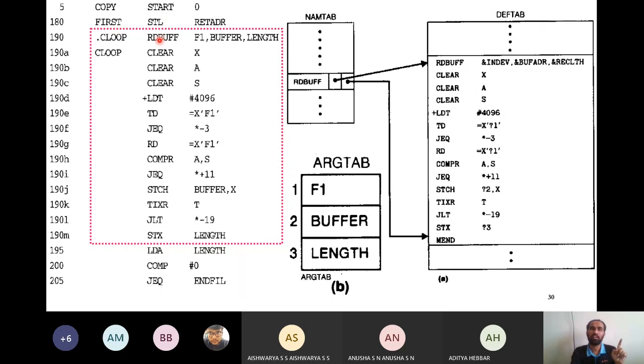Again, as soon as the macroprocessor reads this read buffer, it comes to know that this is a macro. So at line number 190, it has to be expanded before line 185. Whatever macro you are calling at line number 190 must be expanded. But if you want to expand, where do you get it from? From the def tab, nowhere else. From the def tab itself you will get the expanded macro definition.